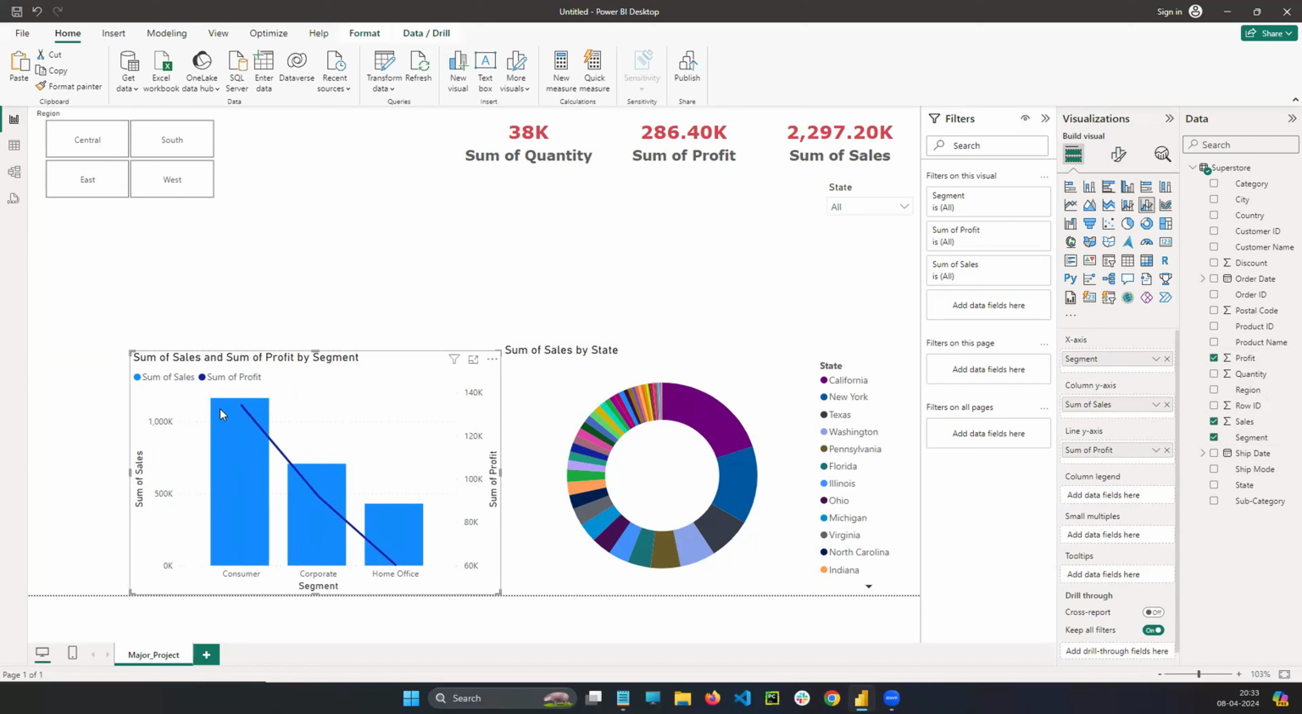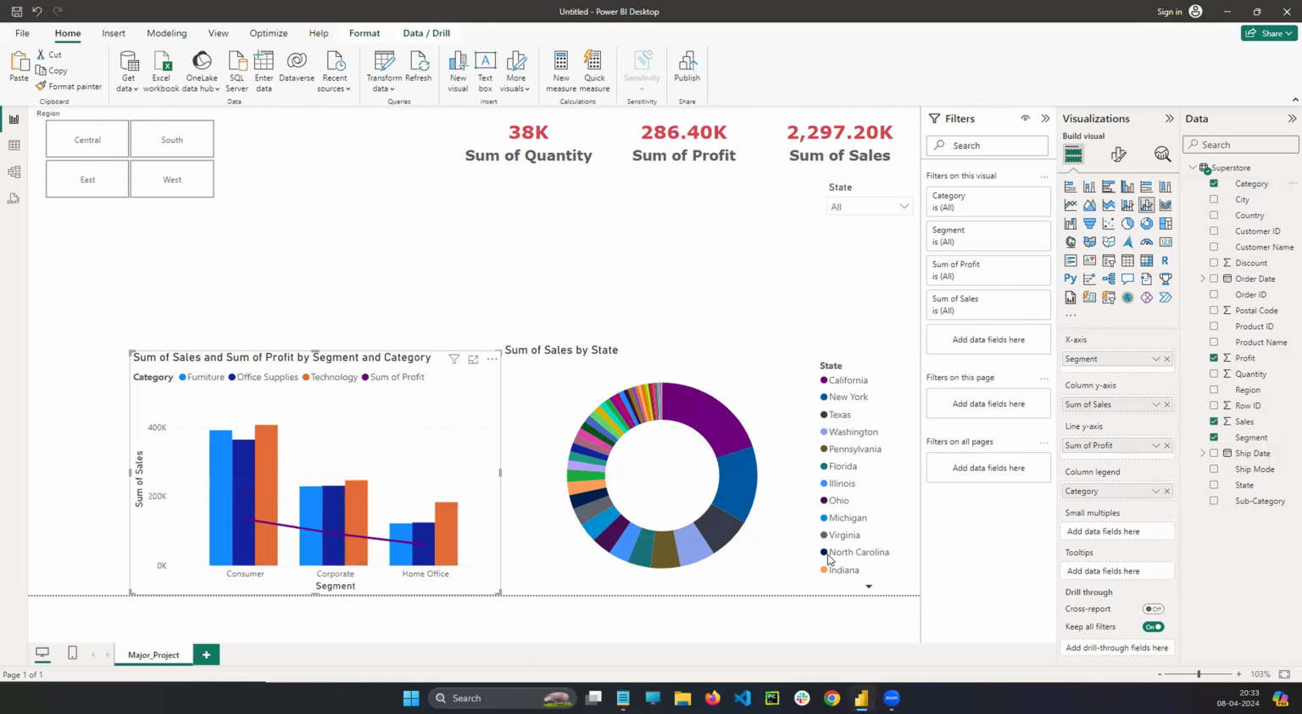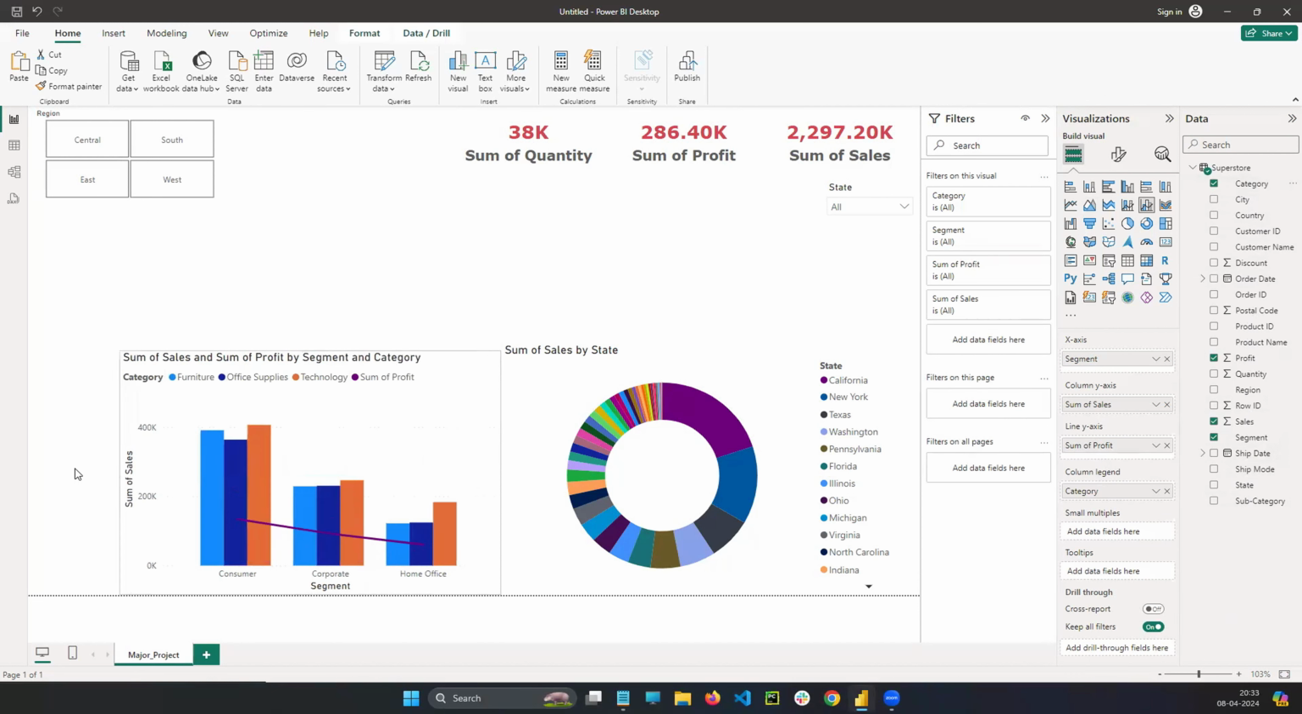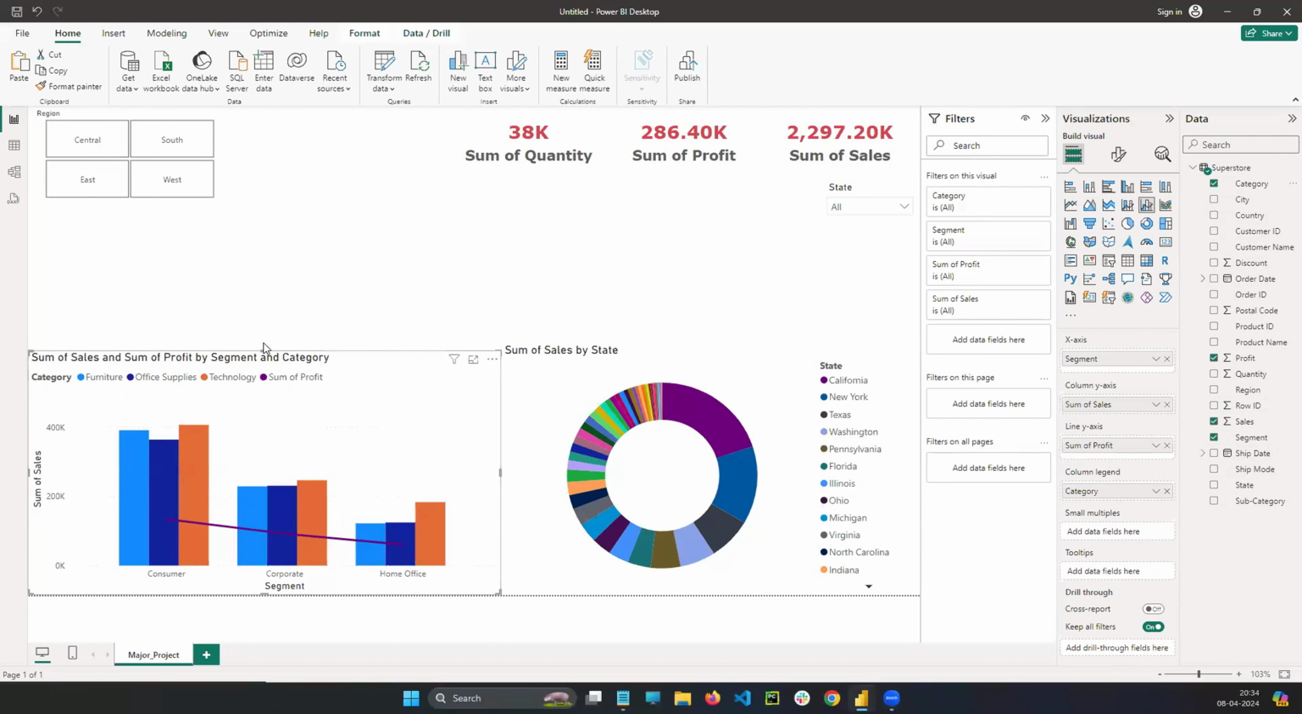So for consumers, total how many sales they are doing and total how much profit they are getting. And in that, in which category they are getting it, for example in the technology category, how many sales and how much profit, that also I can represent. So here I will pass the legend, and I will pass the category. Simple but beautiful. Here I will work on this visualization.